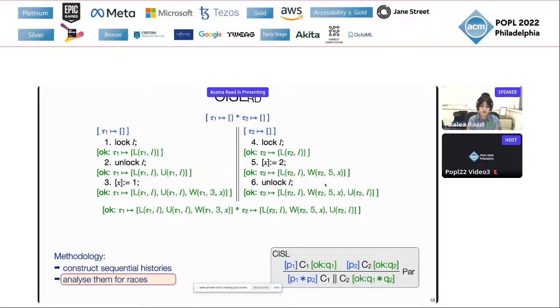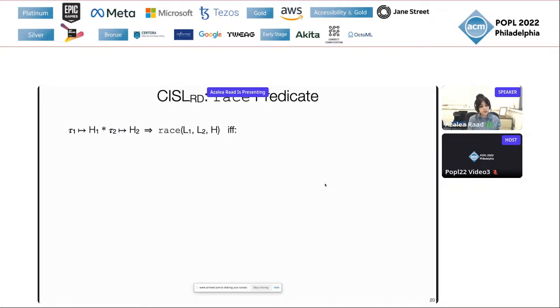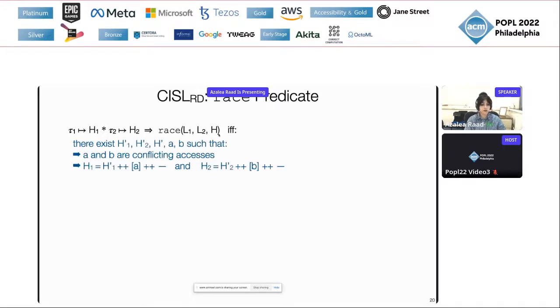So analyzing them for finding races. This is where a race predicate comes in and says that, okay, if you have these two sequential histories of two threads, tau 1 and tau 2, you can infer that there is a race between lines L1 and L2 witnessed by history H, if and only if the following hold. First of all, you should be able to break up each one of the sequential histories like so, where you have a prefix and an access A, another prefix and an access B, where the accesses A and B are conflicting according to the definition we saw earlier.